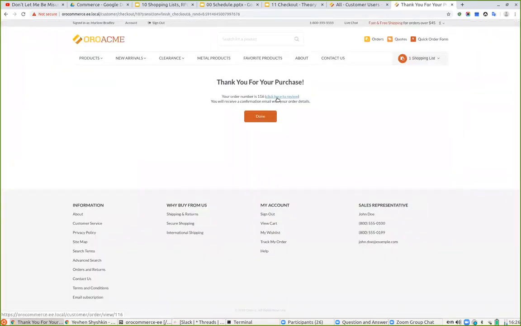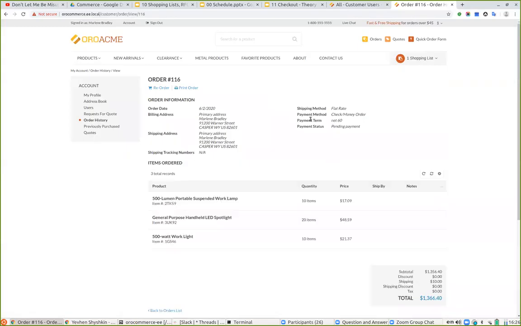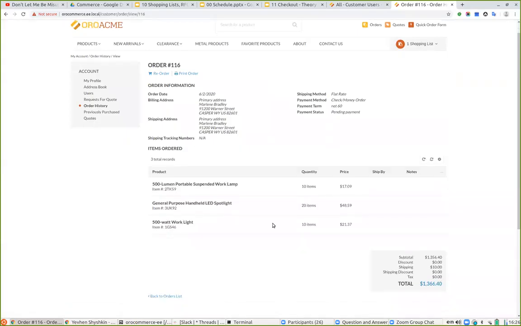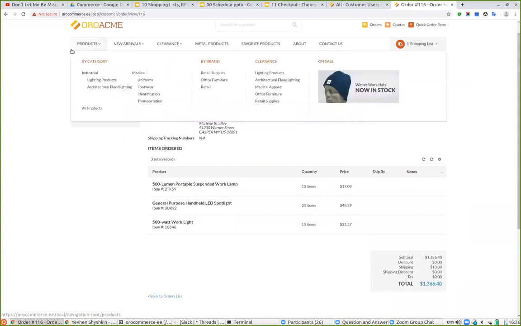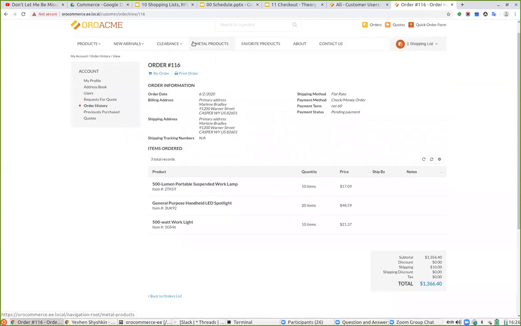And here we can see again the final step of the checkout. Thank you for your purchase. And we have a link to this order where you can see all the information about the order: address, payment method, shipping method, line items, subtotals, and so on. This is how an alternative checkout works in Oro.